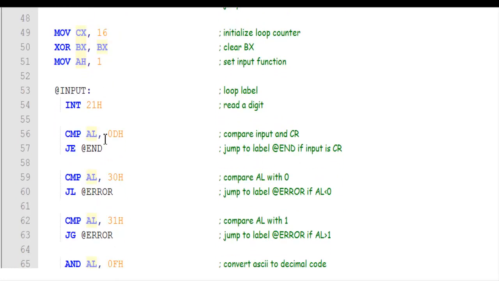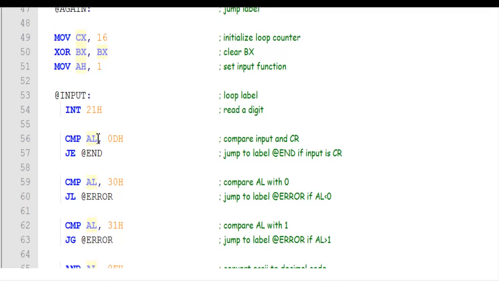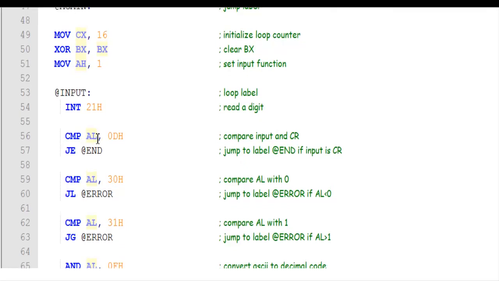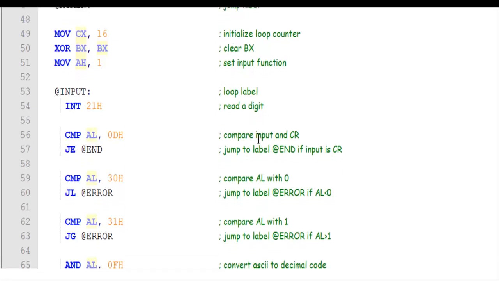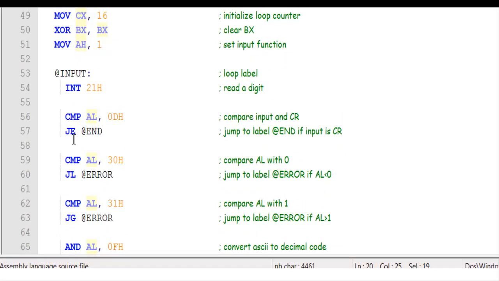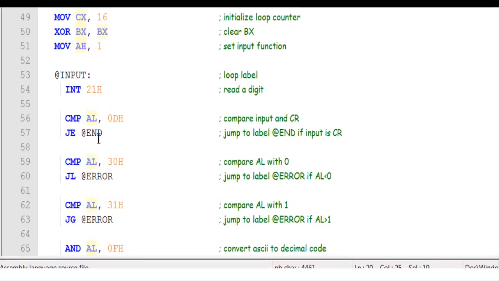And now we compare what you inputted, because we are also doing error checking here. Maybe you inputted some minus number, maybe you inputted something other than 0 or 1. We should generate the error message and loop back. So we first compare your AL, what you have inputted from the keyboard, with 0DH, that means carriage return. And if it's that, we say JE, jump if equal to 0DH. If whatever you have inputted is equal to 0DH, then go to the AND. And what is in the AND we'll see in a short while.